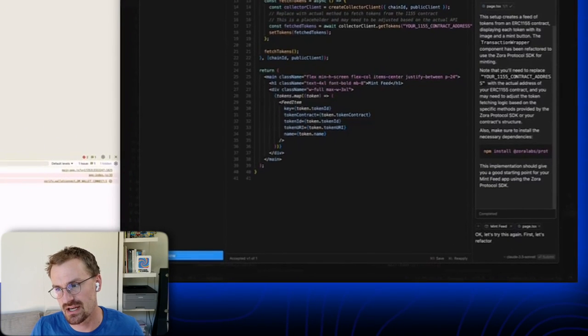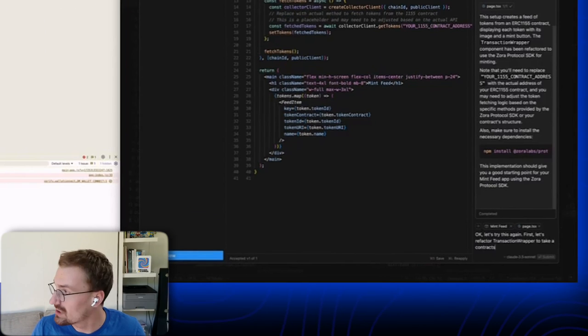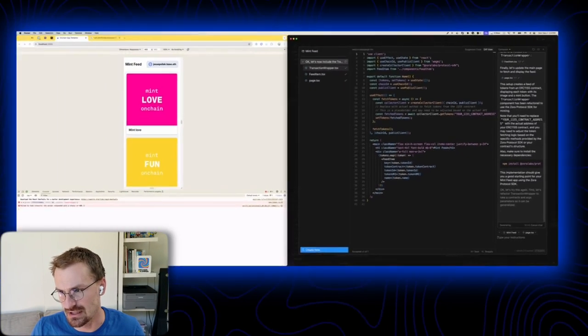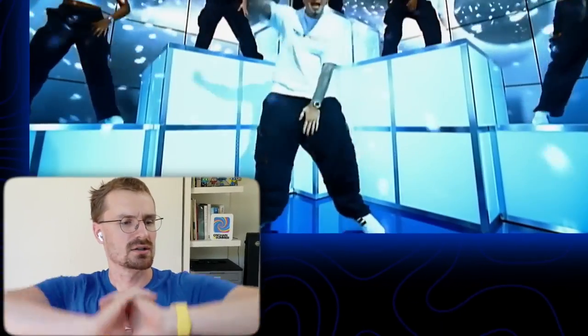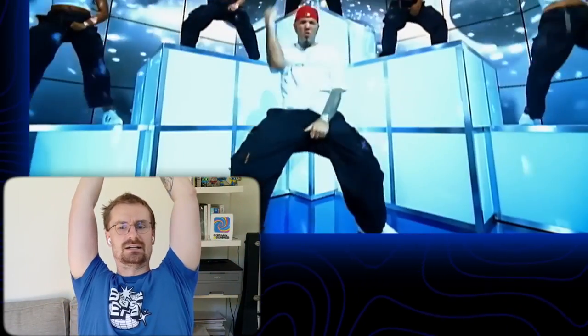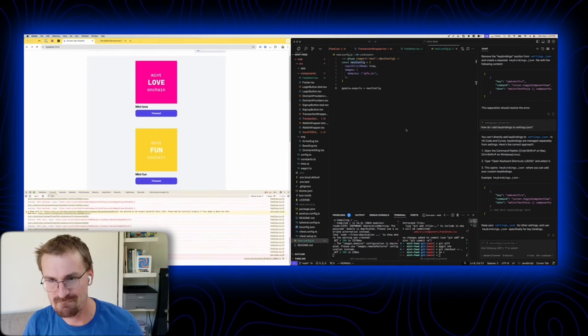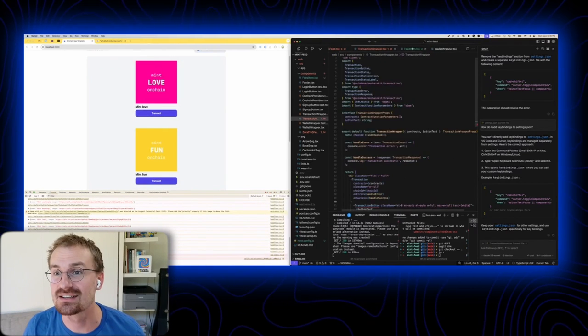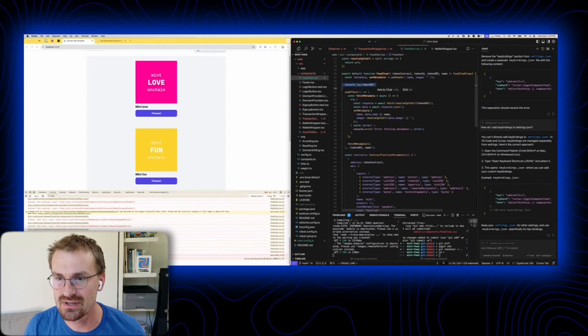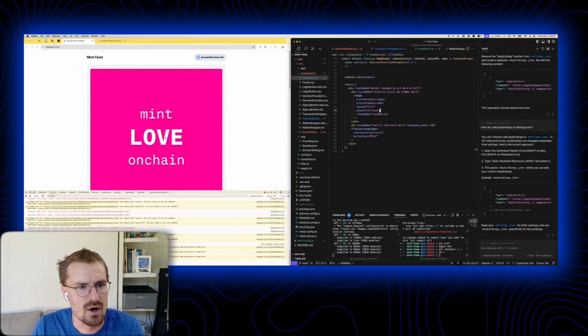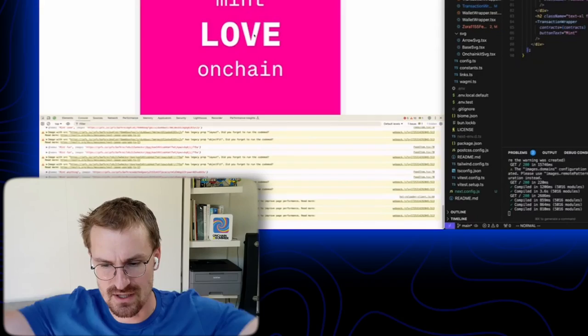First, let's refactor transaction wrapper to take the contracts so it can be generalized. Loading. Would you look at that? Bam, that's pretty sick, honestly. We're cooking right now. I'm pretty excited about this. Bam, we've got a mint feed. Let's go.